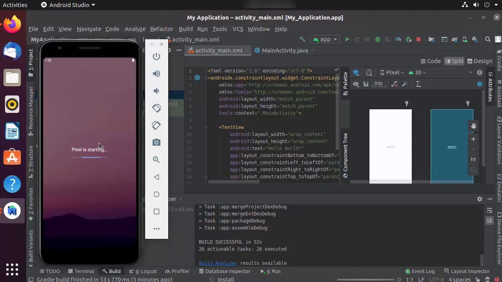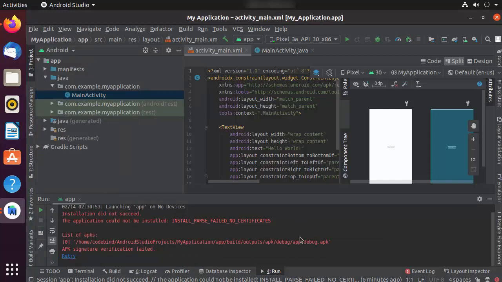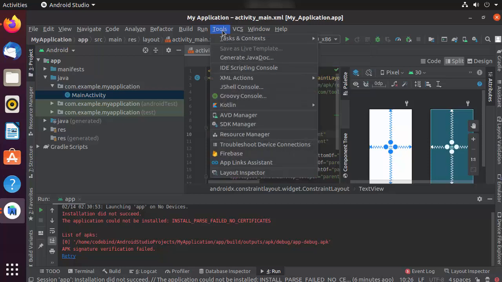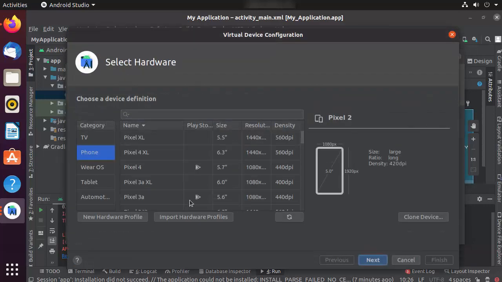This process might take a few seconds to a few minutes if you are running Android Studio and this emulator for the first time. Now for some reason, if your emulator doesn't show the output, as in my case, you can also add a new device using the AVD manager. To open the AVD manager, you can just click on tools and then click on the AVD manager, and you can see right now I have one device which supports API version 30, which is different than my project, right? So I can just create a new virtual device, and here I can choose any phone.